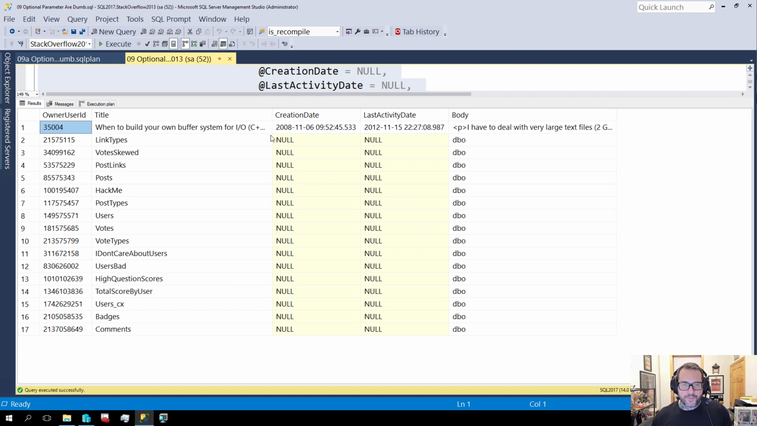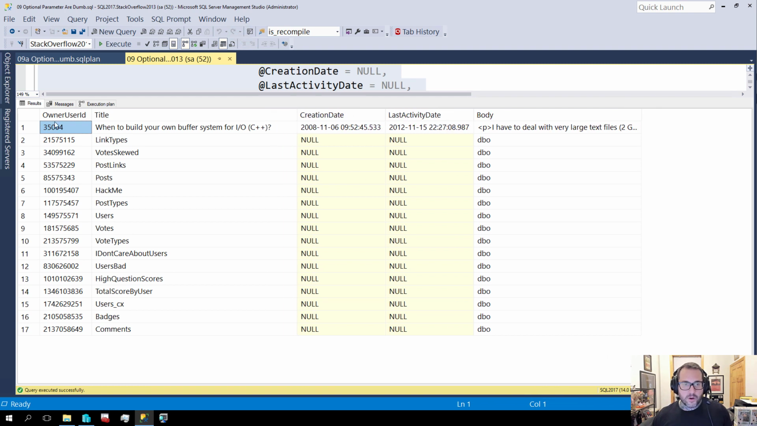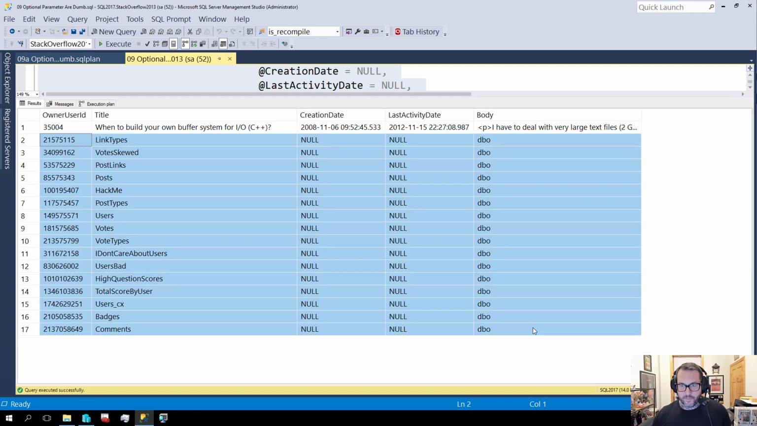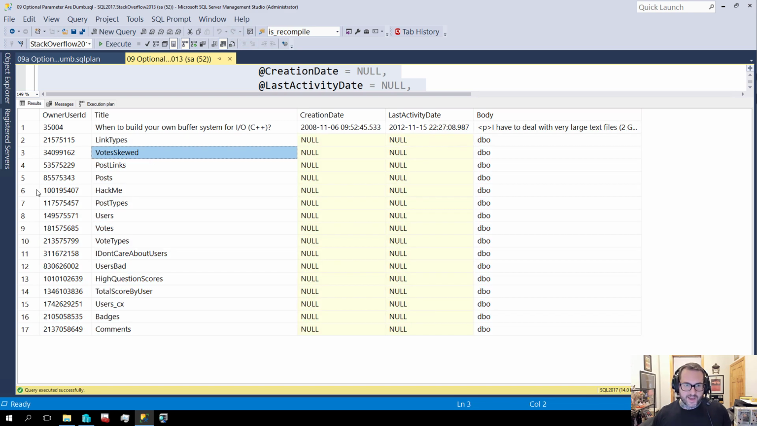But anyway, now we get back our one row. We had a successful search for this person who wants to build their own buffer system for I/O in C++. But now we get back a list of tables. Yes. List of tables. Correct. And we even get back this one particularly interesting looking table called HackMe.